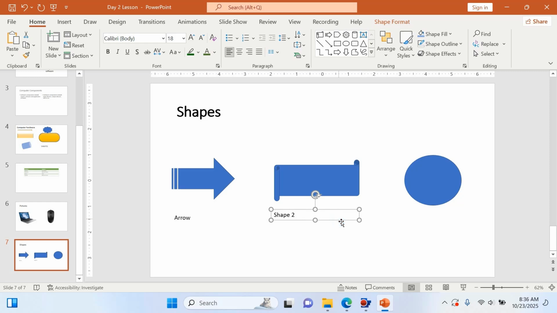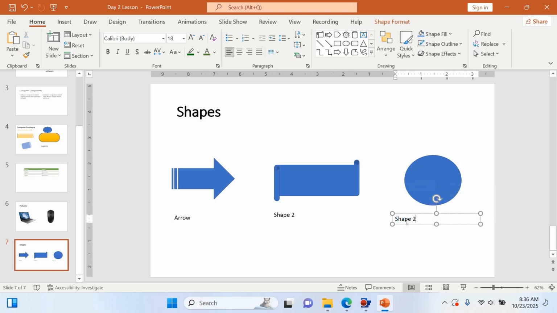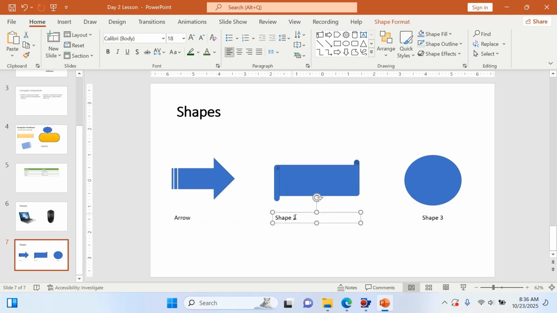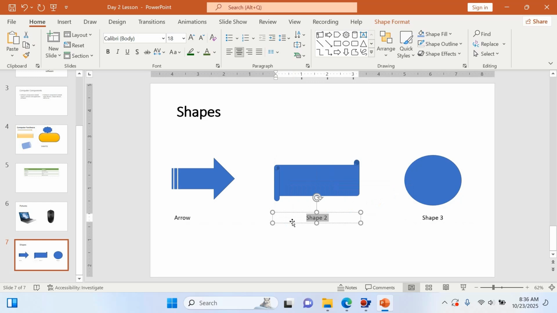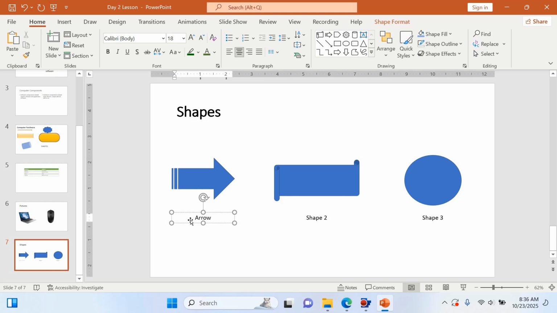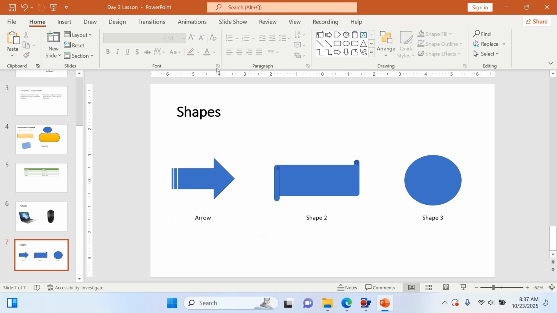And then let me just duplicate this one. Click on that object, press Ctrl D, and then you can move it and edit it to shape 3. Let me centralize it, Ctrl E. So that's it. I can also reposition this. Ctrl A, Ctrl E. For this also, I can make it Ctrl E. So that's how you can add different shapes to your slide.